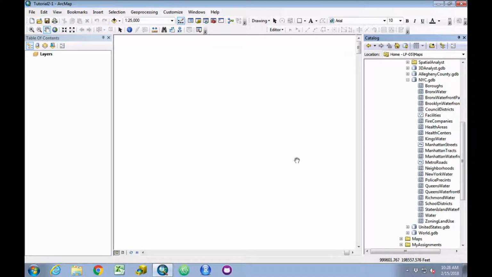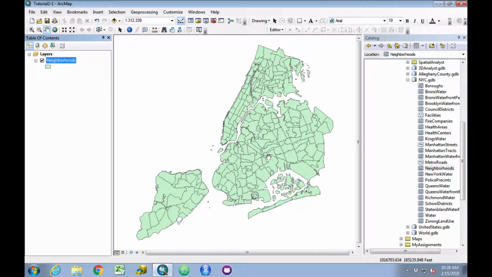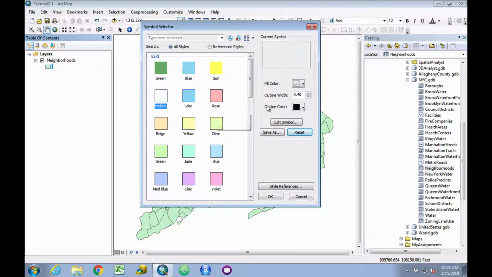New York City geodatabase called NYC. I'll start by adding the neighborhoods feature class to my map document. We can edit its appearance by selecting the legend icon and choosing hollow, and we'll adjust the outline width to 1.15 and ensure that the color is black. Finally, we'll click OK to make that change.